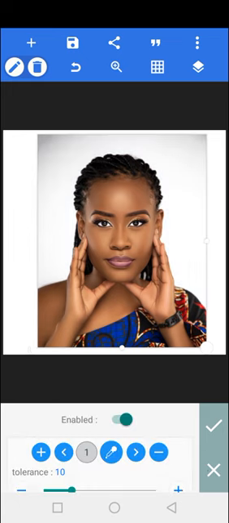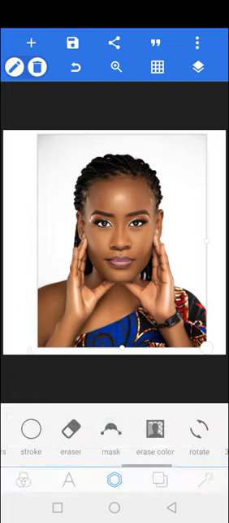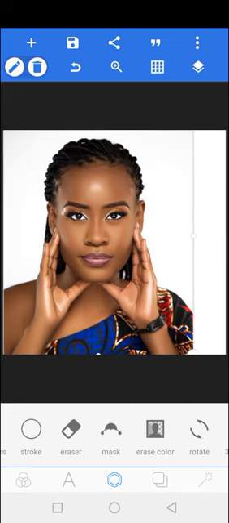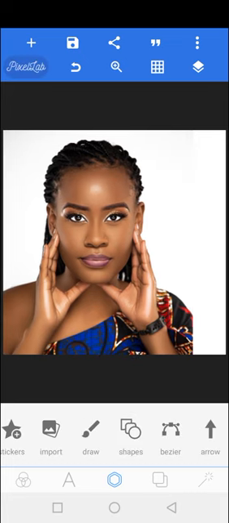Now you see, I have clicked on the check sign. It means it has removed all the gray color. I can also increase this place to make the gray color disappear completely. Now I'm clicking on the check sign and you can see what's there. Now there's no gray sign again. All we have now is just a white background.